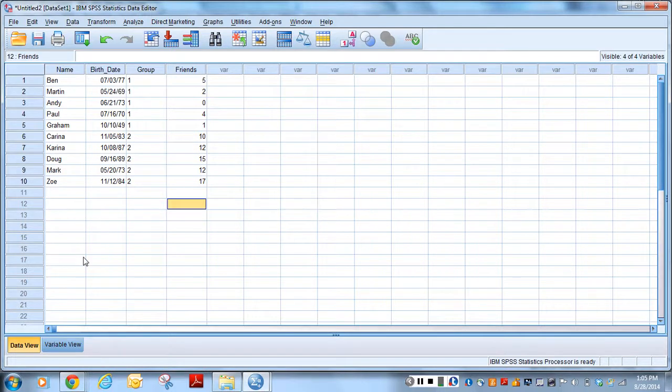Like I said earlier, I'm not going to enter the entire table in SPSS because that's actually task 1 of your homework. So you're going to enter in where you finish off this table.